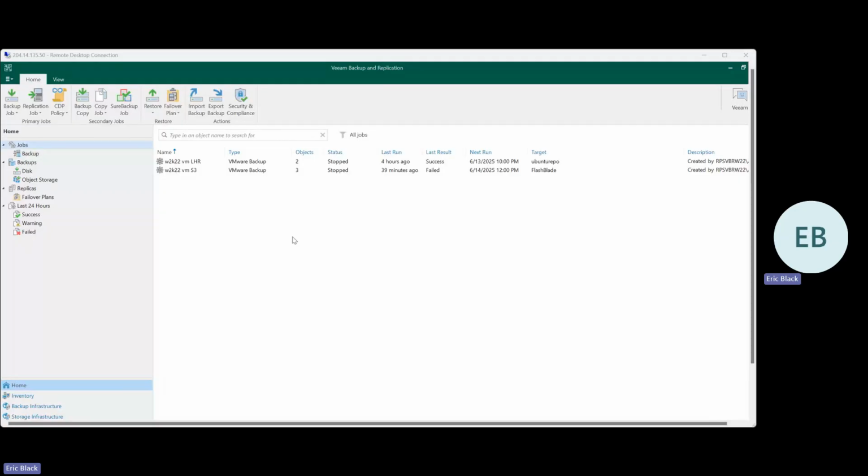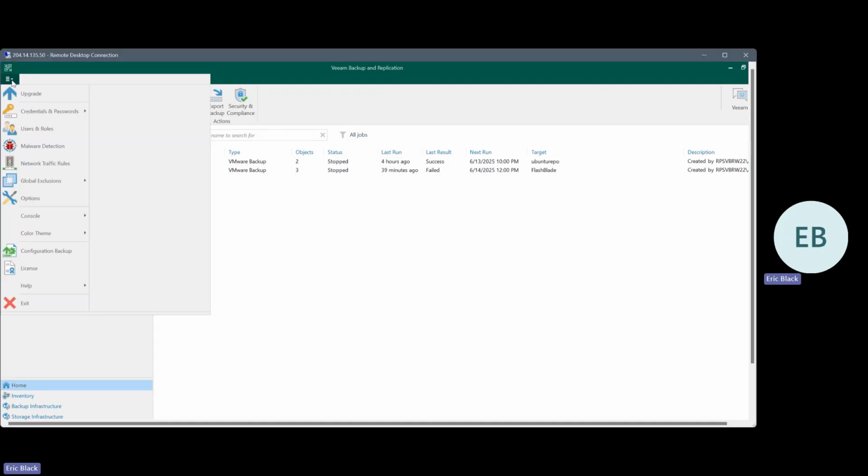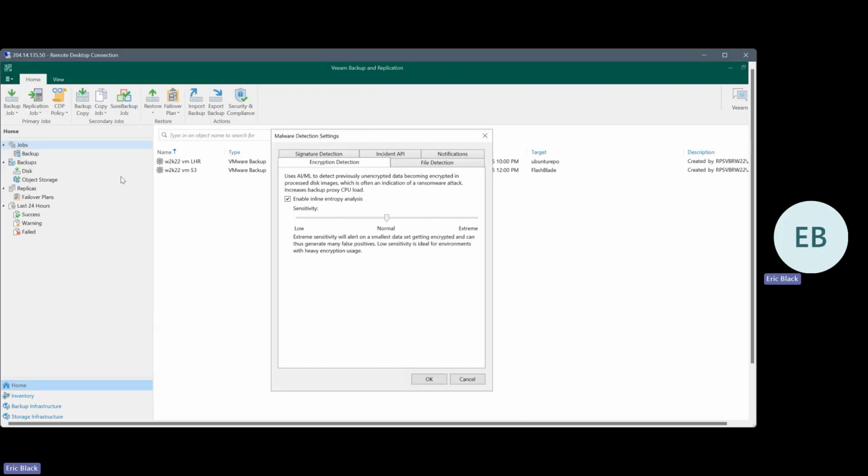All right, so before we start the recovery process here, we're going to make sure that malware scanning is enabled at the infrastructure level in Veeam. And to do that, you just go to the main menu, malware detection. If you haven't enabled it before, this checkbox will not be checked.